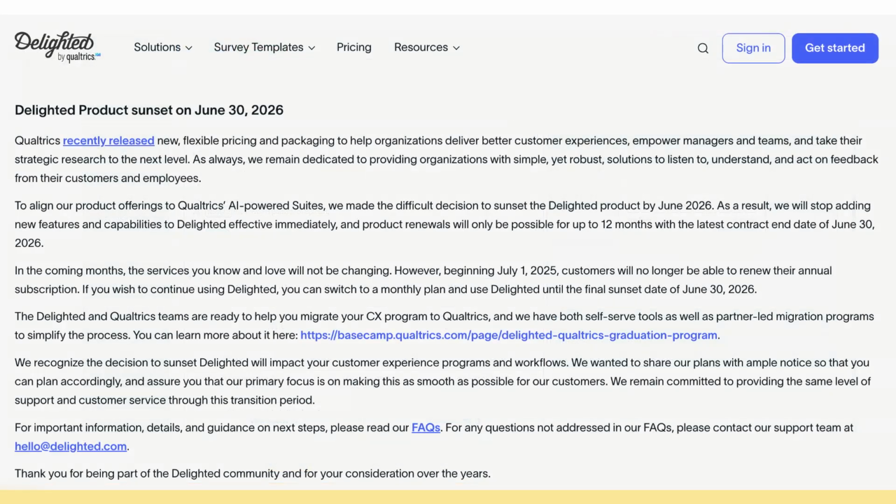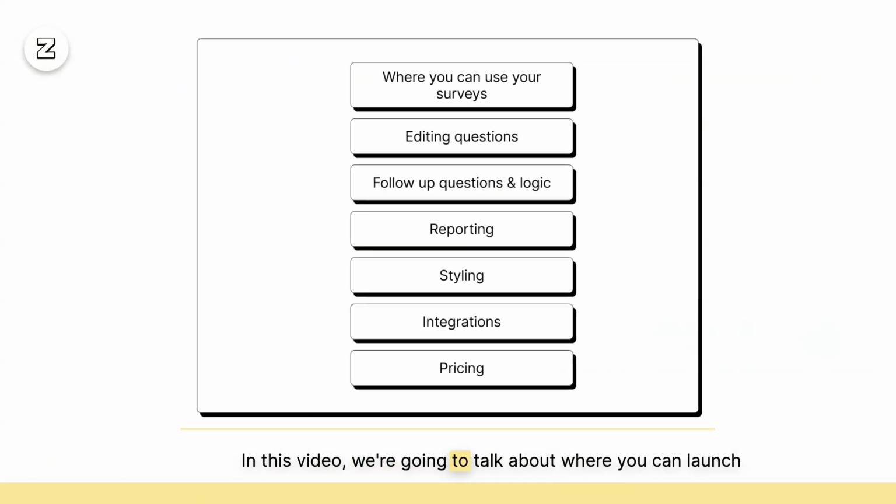Now, if you're a user of Delighted NPS surveys, you've probably heard that they're shutting down by June 2026. So it's time to evaluate alternatives, and we'll show you how Zigpoll can give you more flexibility and how it's cheaper.